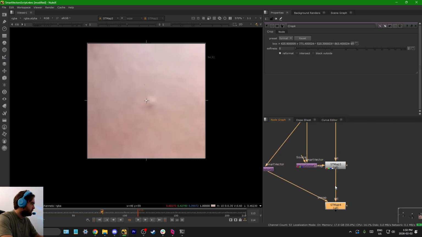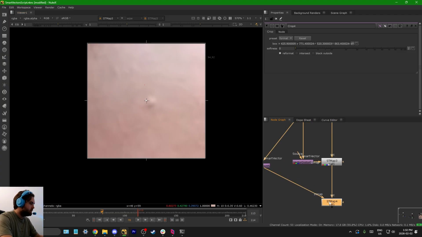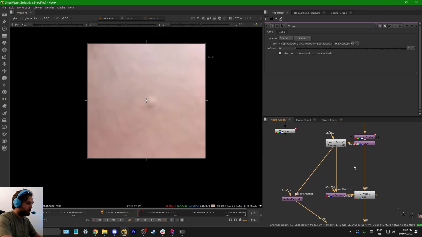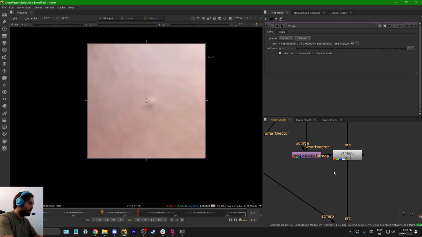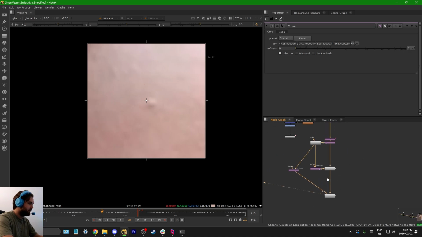This is not the best example for plate wise, but in terms of you taking this idea where you want to crop your region of change first, do the SmartVectors, you can stabilize it, do the work here, and then STMap it back.